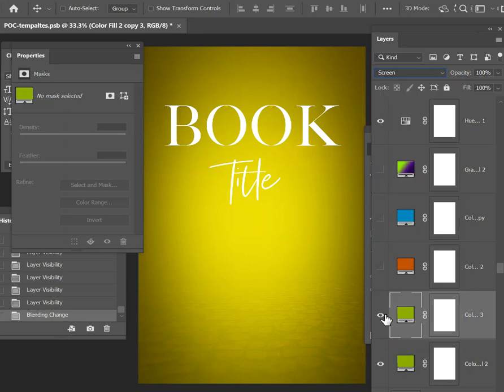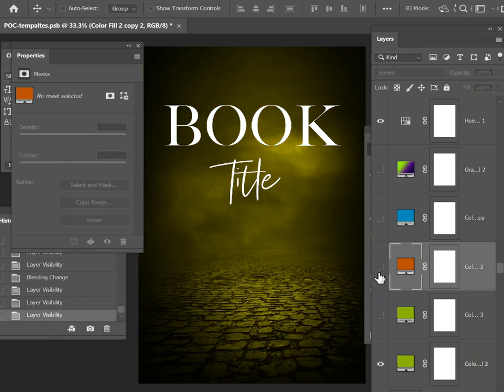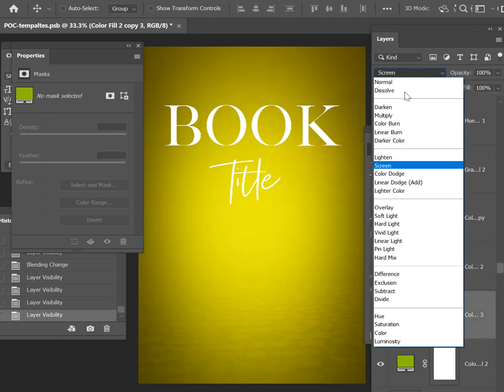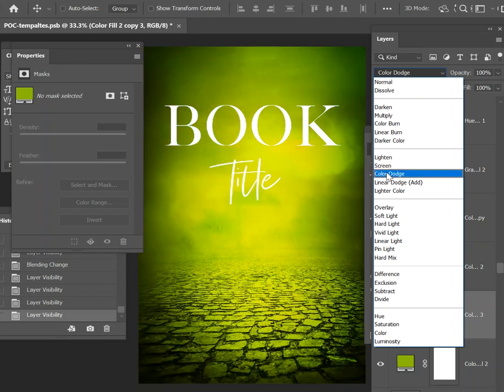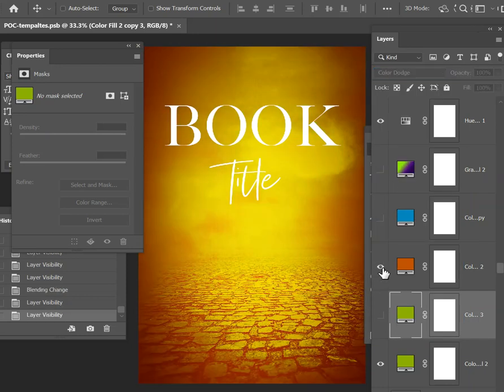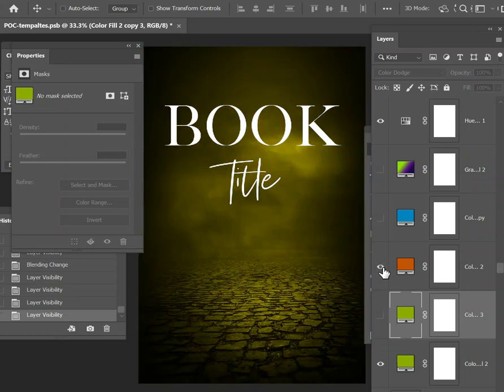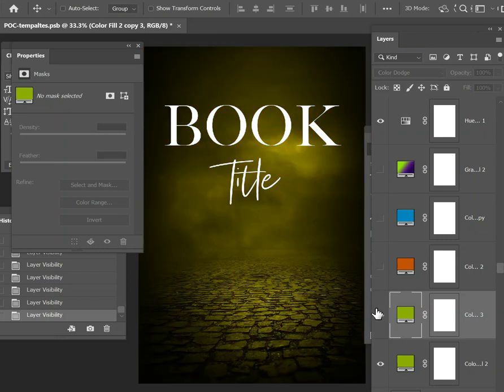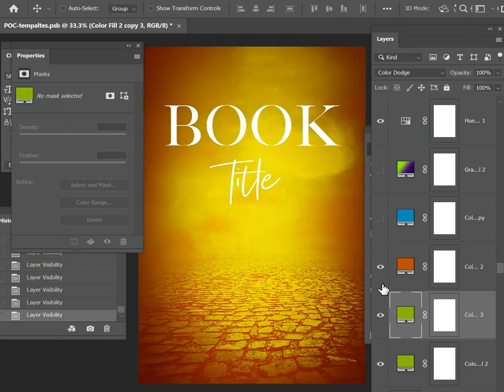Oops, that didn't work. I'm not really sure why that didn't work, but I think it's because the green is lighter. So the screen is too light with the green color. But I could try, I don't know, another blending mode to get that same feel. You don't want to overdo it so it looks overexposed or too bold or too bright.